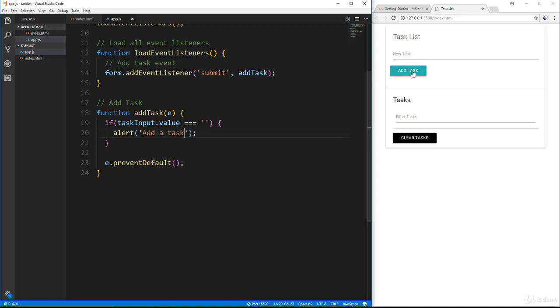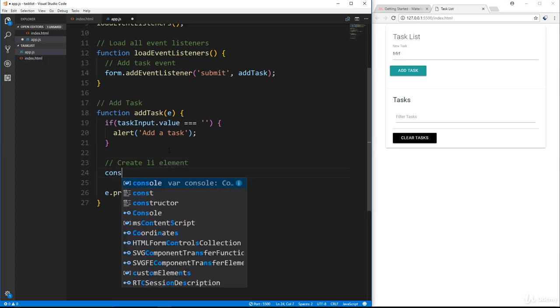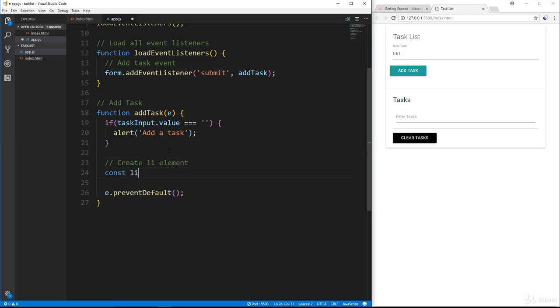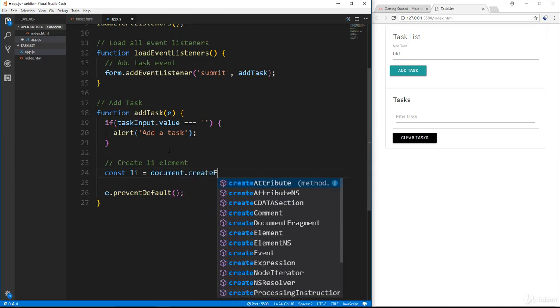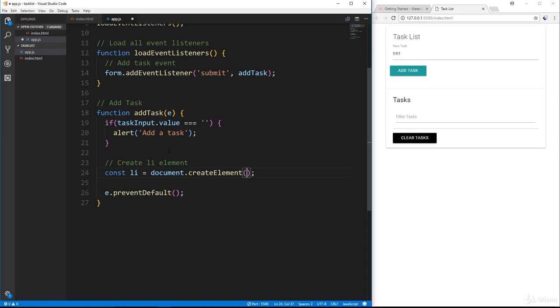So if I go ahead and save and I try to click this, we get add a task. If I put something in, nothing happens. All right, now what do we want to happen when we actually add a task? We want to create a list item, right? So we're gonna create that from scratch. So let's say create li element. So const li, and we'll set that to document dot create element. We want to create an li element.